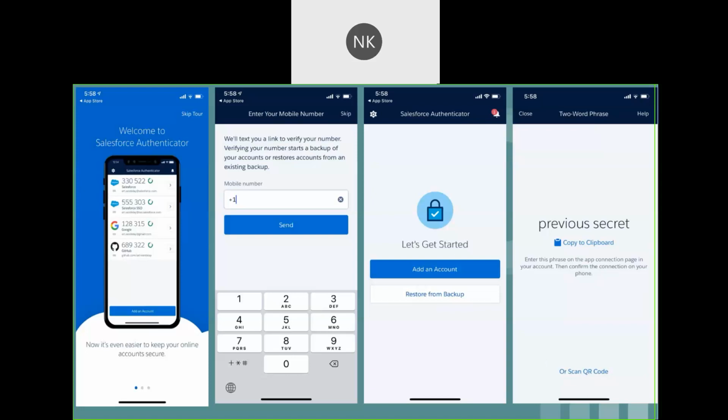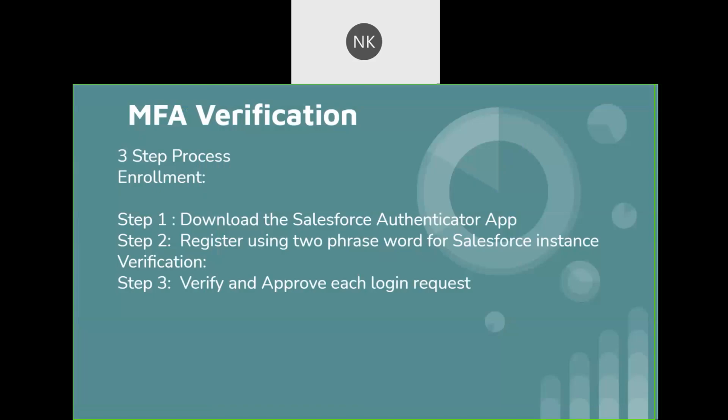So this is the step-by-step process of how you can make use of the Salesforce Authenticator. In our demo, I will do each step one by one, explain it, and enable you to download the Salesforce Authenticator, enable multi-factor authentication, and then log in to your Salesforce. That is what is described in my multi-factor authentication verification slide. Download the Authenticator app, register using the two-word phrase for the Salesforce instance. Then once you verify it, every time you try to log in to your Salesforce instance, it will ask you to verify the login and approve your login request.